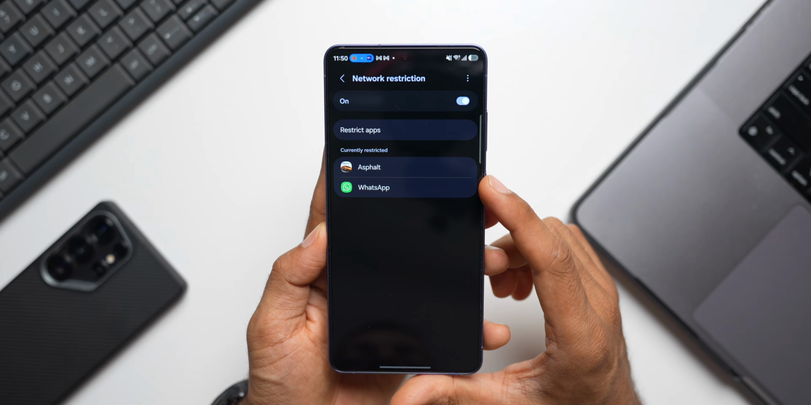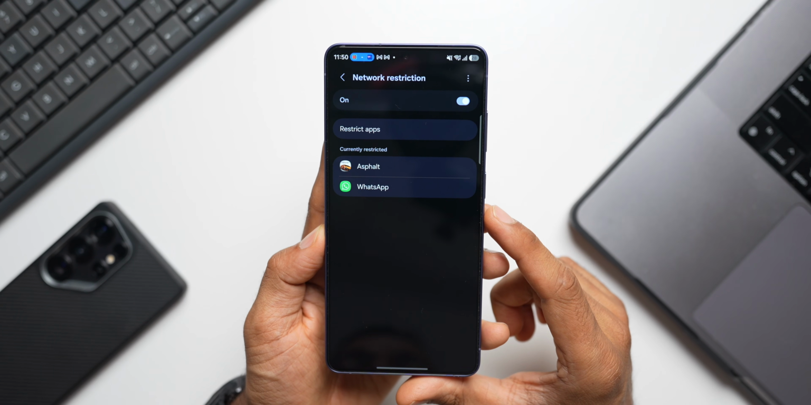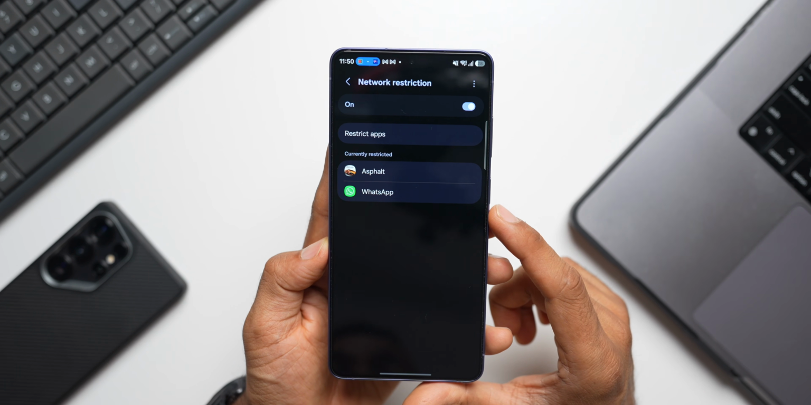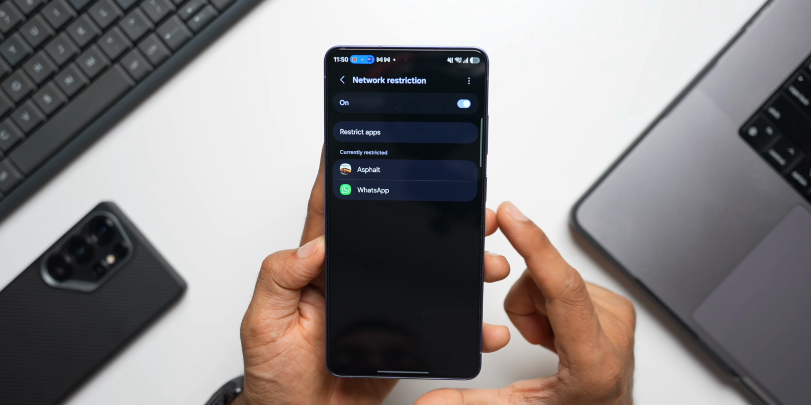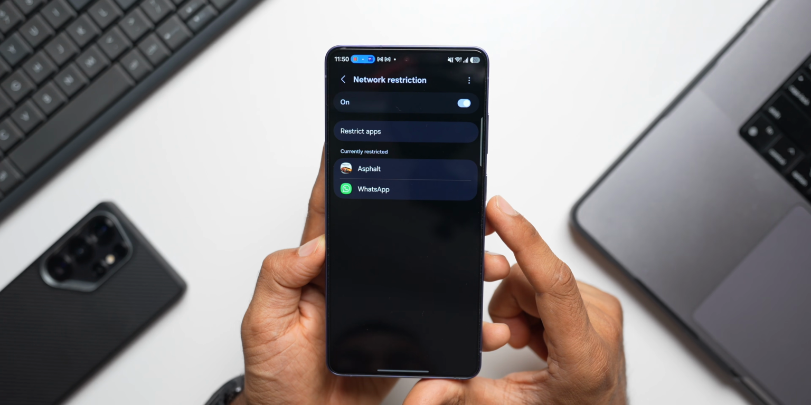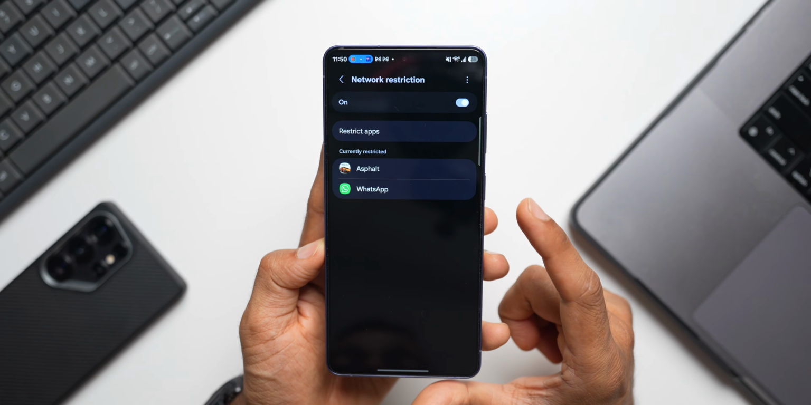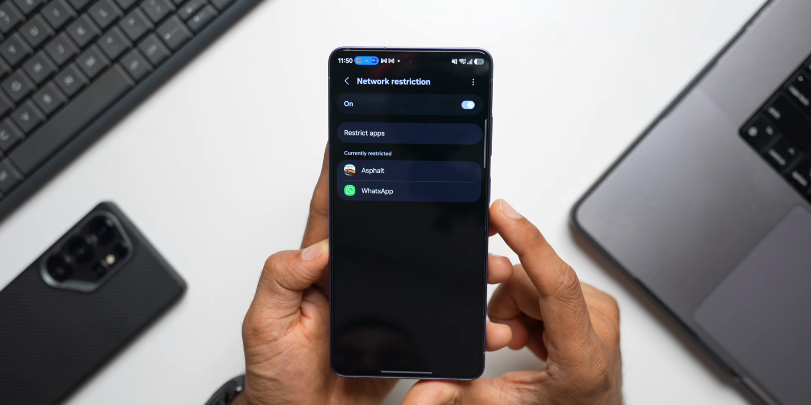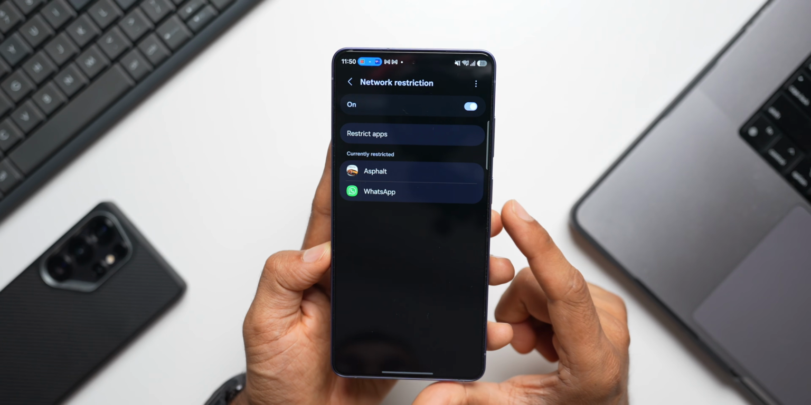And now whenever you open this application, the network will be restricted. You will not be able to use that application at all. If the application needs network, you will not be able to use the application. Now this will help in two ways. One is for your concentration at your work or home. If you don't want to use a specific application, if you want to restrict the network, you can do that. And the second thing is, if you think there are some applications which are consuming data in the background, you can restrict them as well.